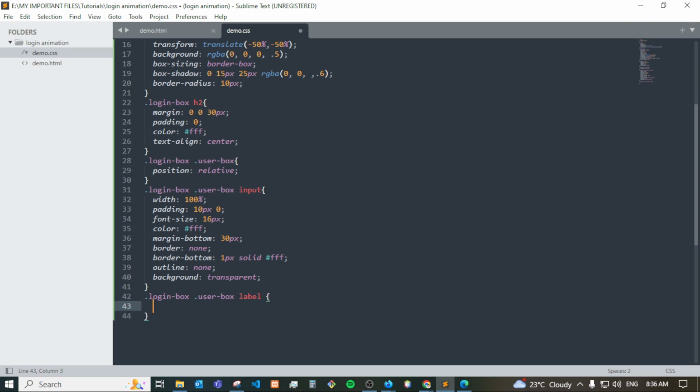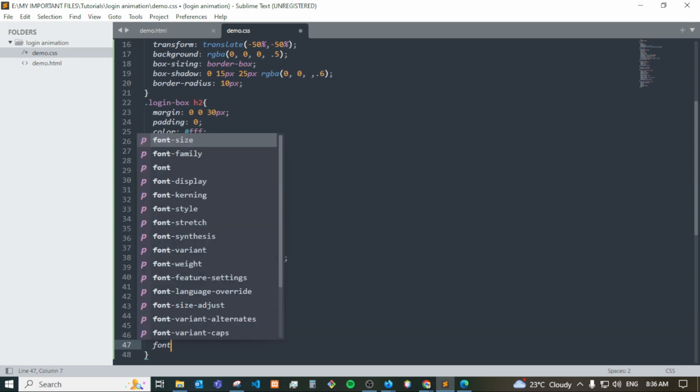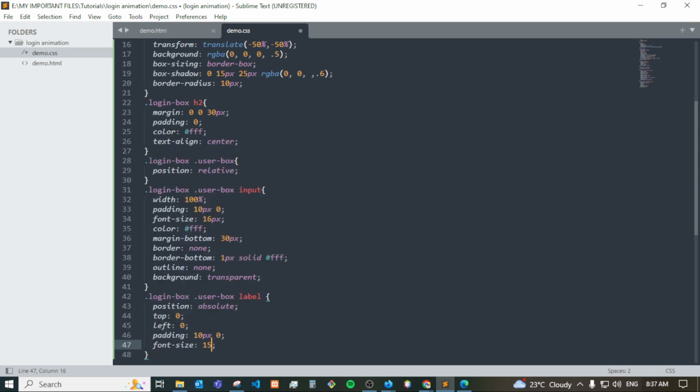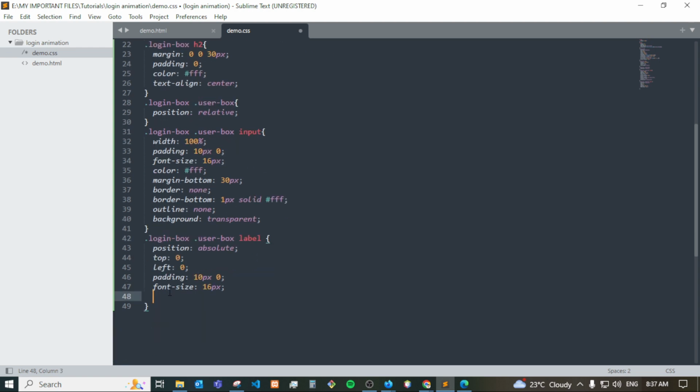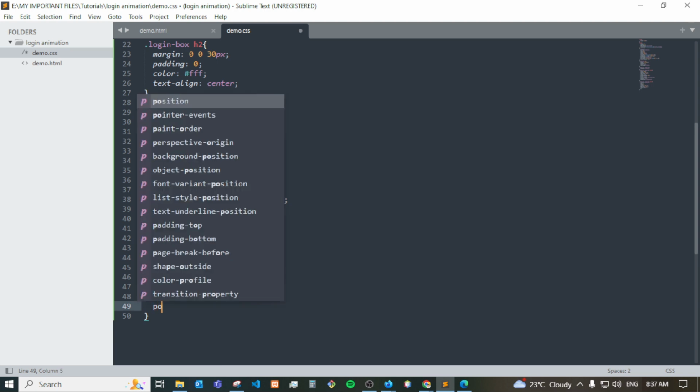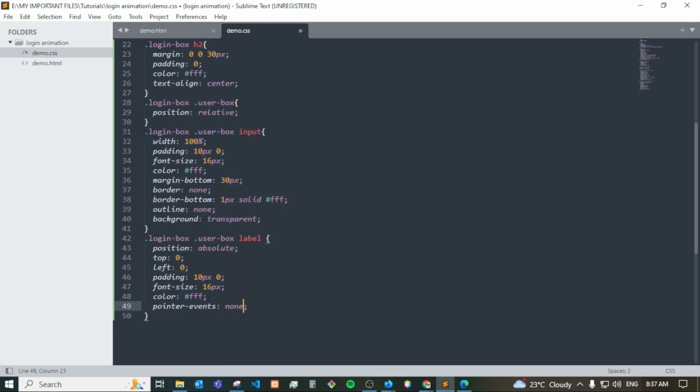So we will be having the label of position is absolute, then top 0, left 0, padding is 10px and 0, and font size is 16px. Then after the font size, we will have the color. Then same FFF or white. Then next will be pointer events, none.